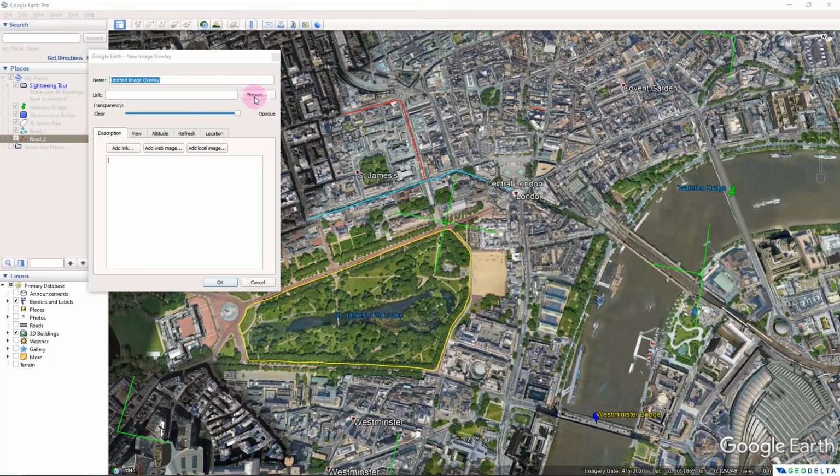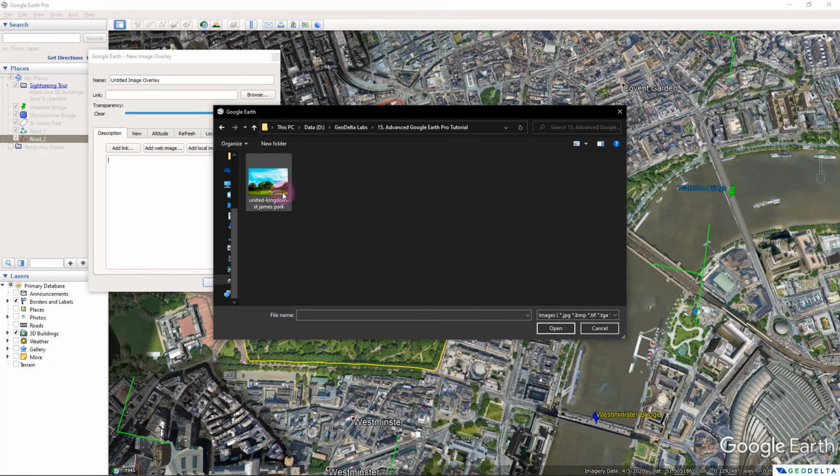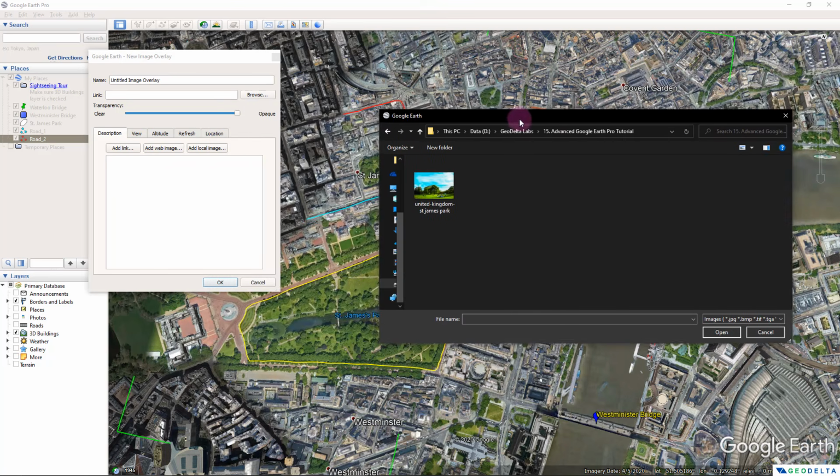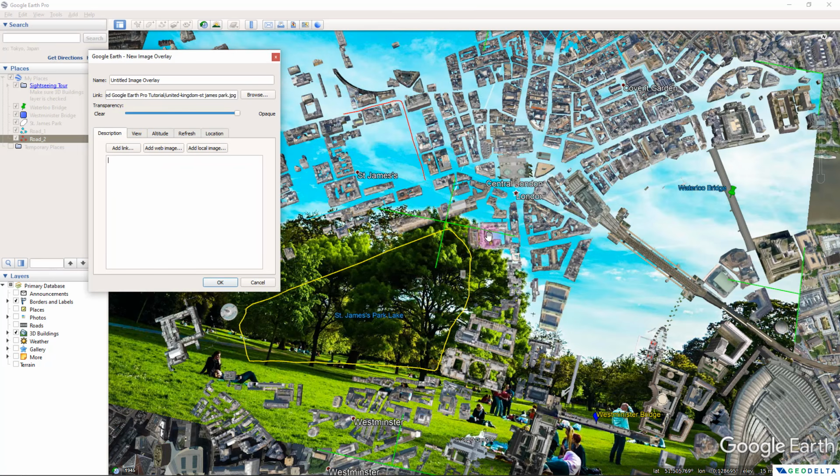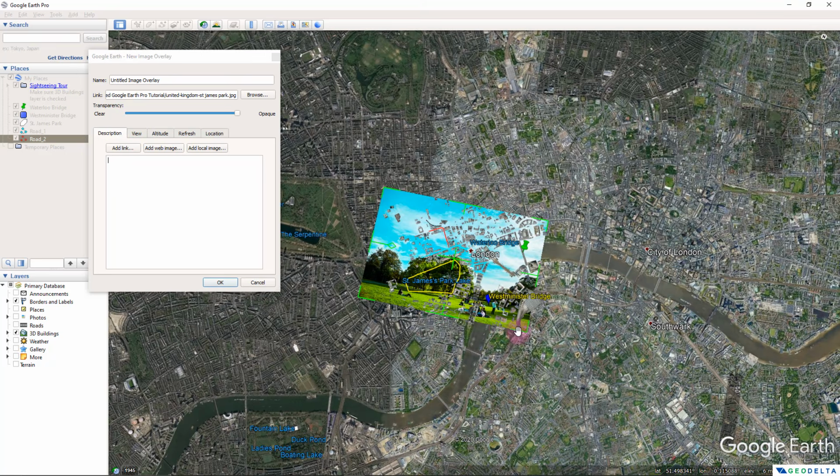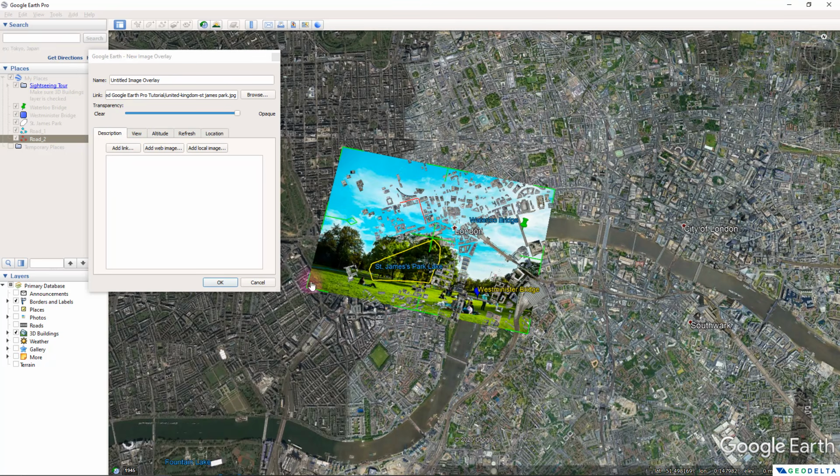So what I'll do is I'll click on this browse button and navigate to the place where I have kept my image. As you can see over here, I have an image of the St. James Park. So that's what I'm going to bring into my working space of Google Earth Pro. I'll select that and click open. Now you can see that it's going to make things a bit messy, but that's alright. All you have to do is zoom out just a little bit, and from here you can see these different handles from which we can control the size of the image.